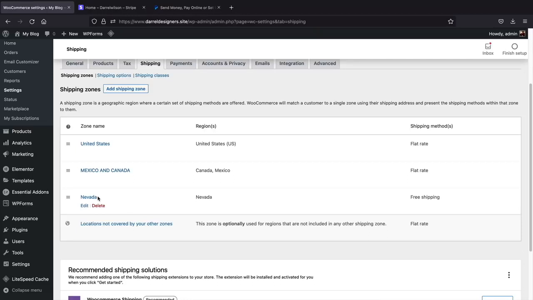Now let's say, for example, somebody buys something maybe on the tip of Mexico or maybe somewhere around the country that we didn't set the options for and there was some sort of accident, right? We can select the locations not covered by your other zones. So let's click on this right here.